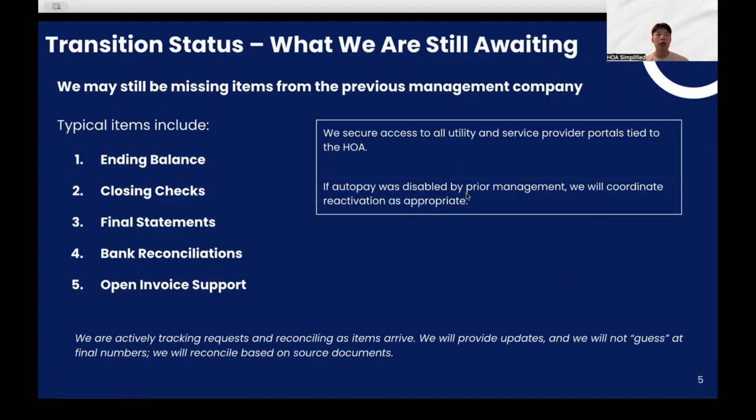Next slide: transition status, what we're still waiting on. These are some of the items that we might be waiting for even after the live date. Aside from the documents I mentioned collecting, items after the live date typically include ending balances, closing checks, final statements, bank reconciliations, and open invoices. As you can see in the box here, it says we secure access to all utility and service provider portals tied to the HOA.